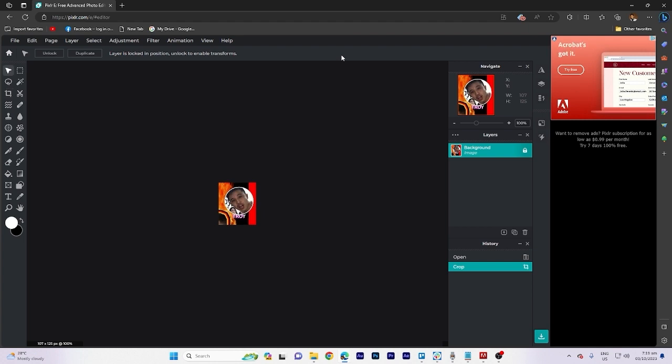Once you're satisfied, you can save it to your files by clicking on this button on the bottom right, also called the save button. So go ahead and click on that.